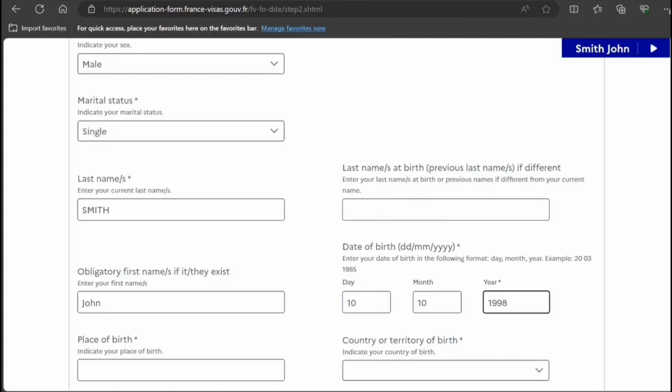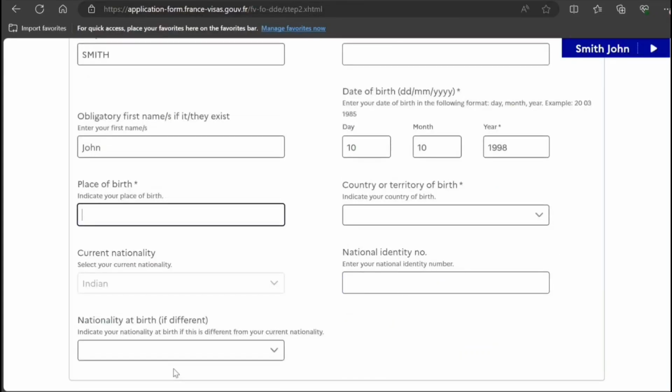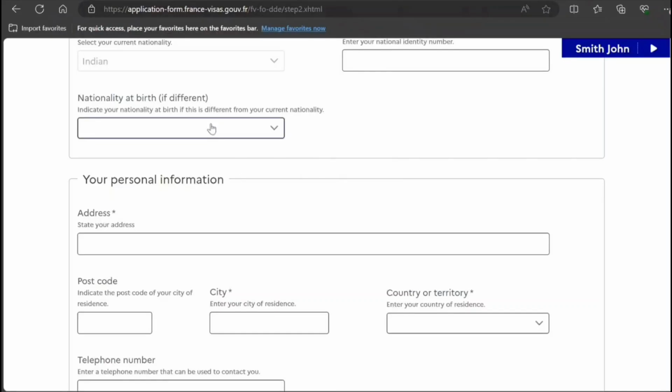Place of birth, current nationality, national identity number, whatever is applicable in your case. I'm just leaving it blank because this is not mandatory, but you definitely put that. Nationality at birth if different. Address, provide your proper address, not what I'm doing.